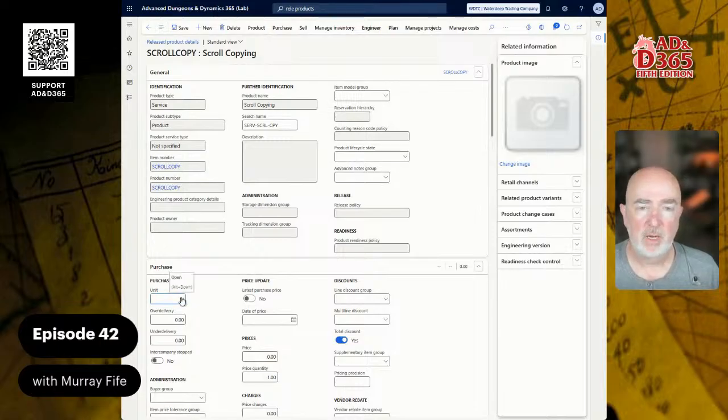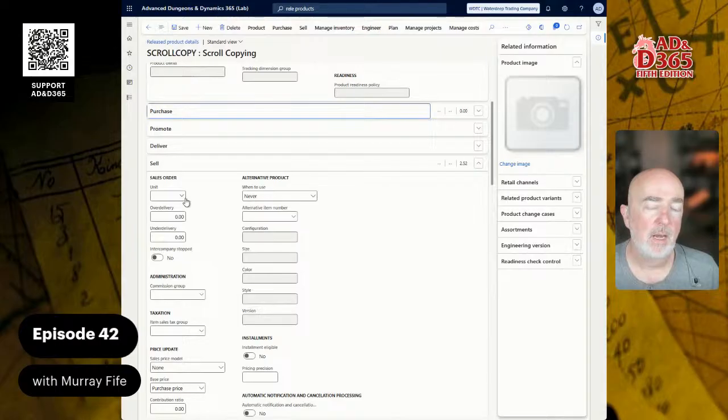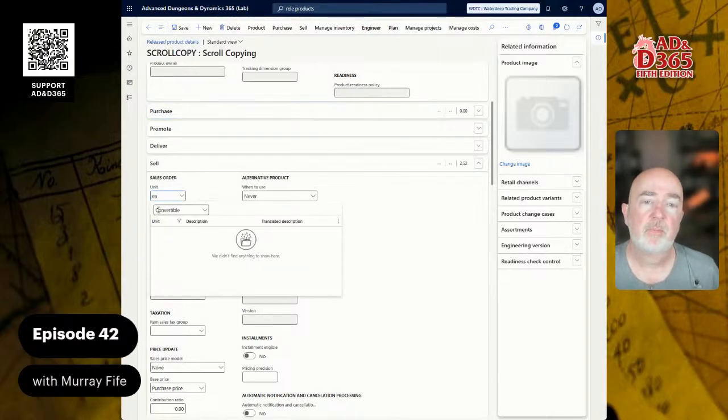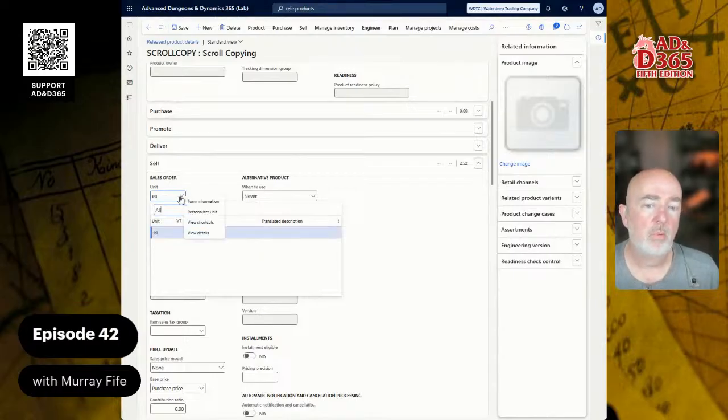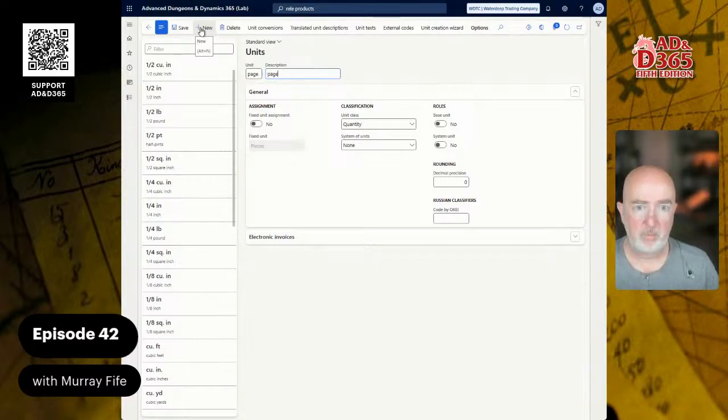So I could use the unit of measure here. Let's go down to the sales unit of measure, and I could say this is per each, which seems relatively straightforward. Or what I can do is go into the details, and I'm going to create a new unit of measure here. I'm going to say per page, and I might do pp for per page. And this is a quantity unit. And I can create this unit.